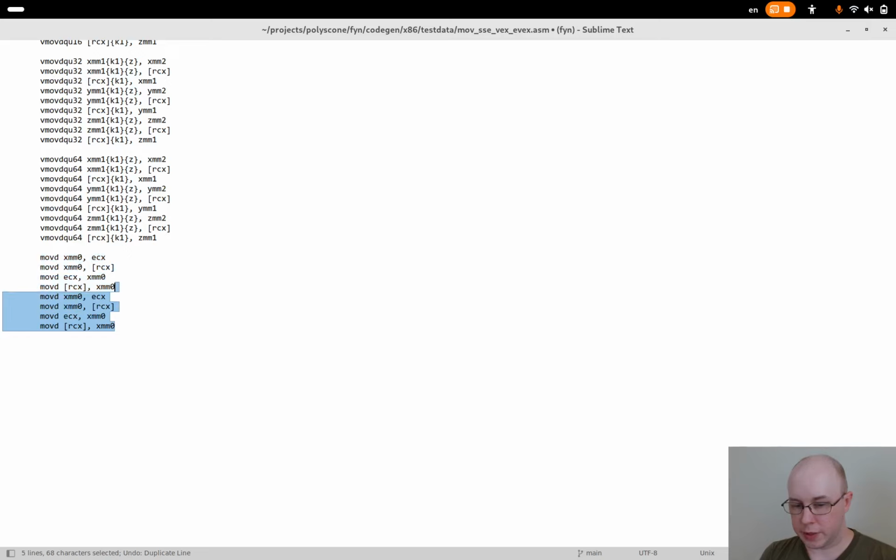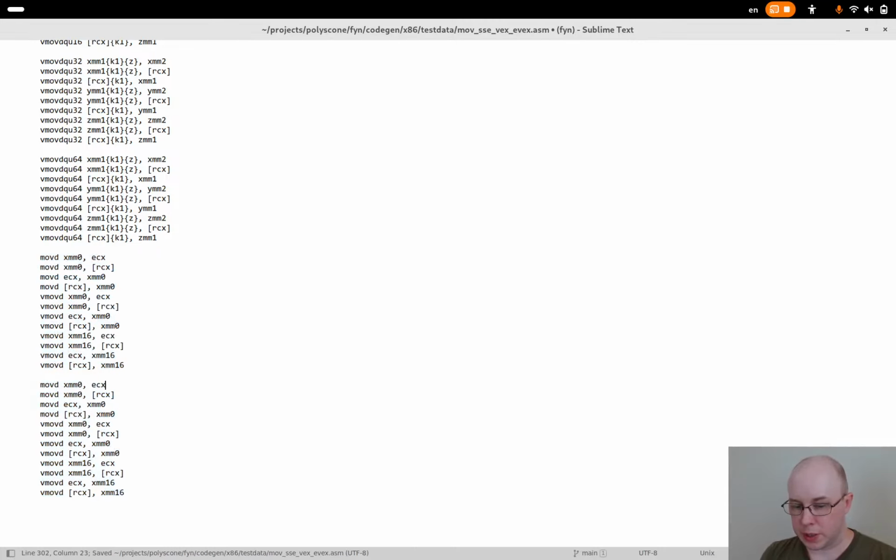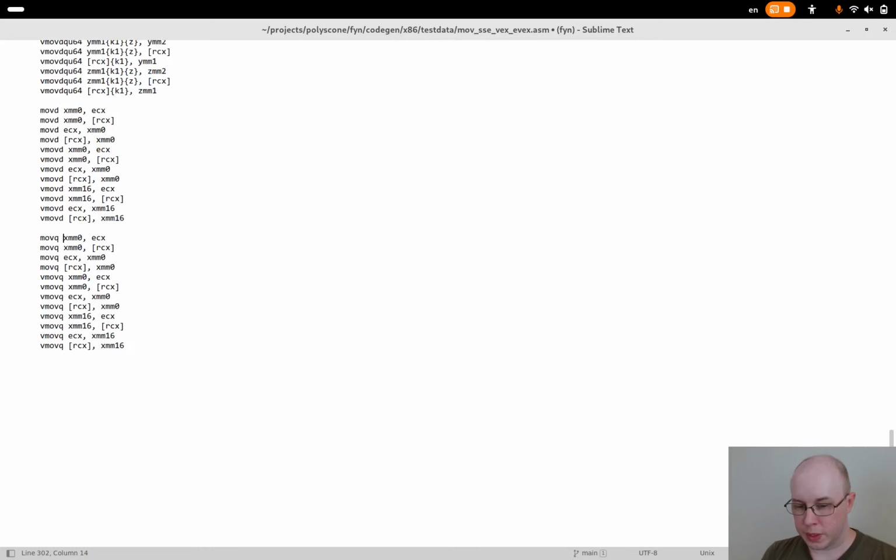Then we can have the VEX encodings, which is the same thing, but with a V in front of the mnemonic. And then for the EVEX encodings, we'll just use a high 16 register to force that encoding. Then we'll take a copy of these for MOVQ. And these are quad words, so we need to do RCX for these ones.